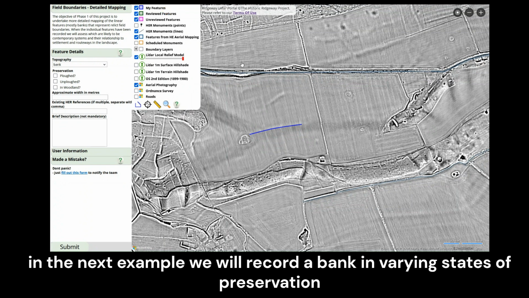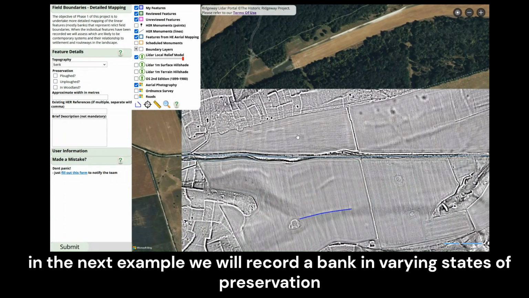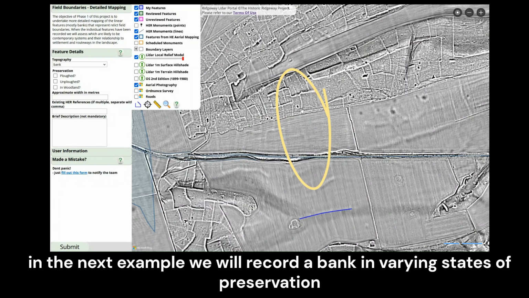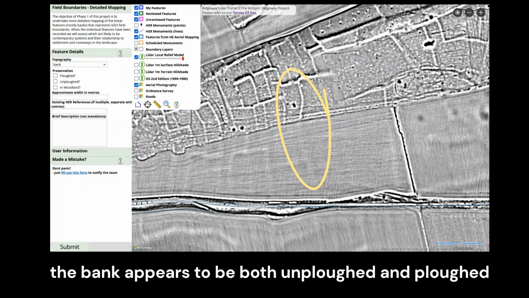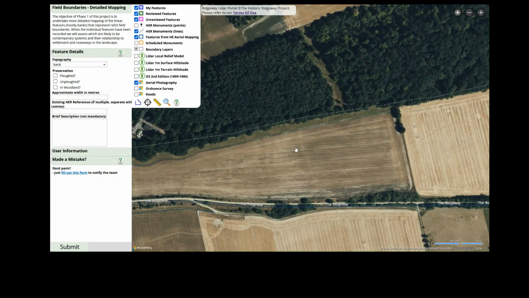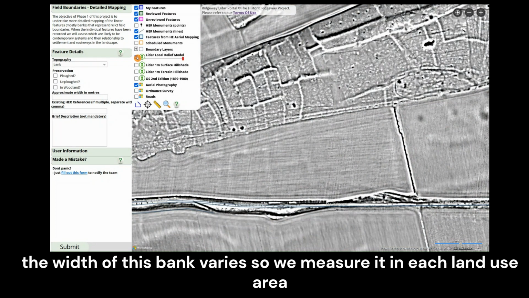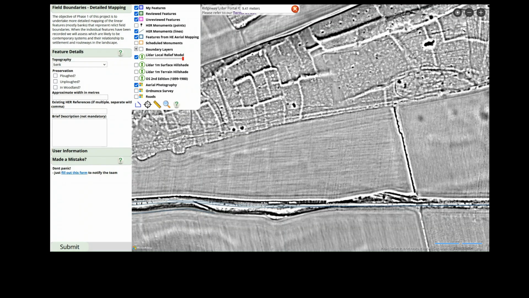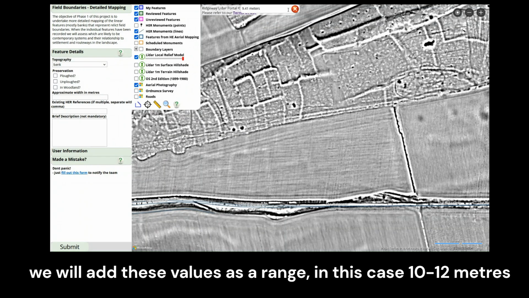In the next example, we have a bank in varying states of preservation. The bank appears to be both unploughed and ploughed. Checking the aerial image, we can see part of the bank is in woodland. The width of this bank varies, so we measure it in each land use area. We will add these values as a range, in this case 10 to 12 meters.